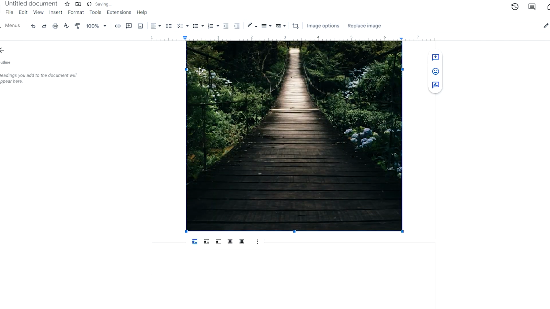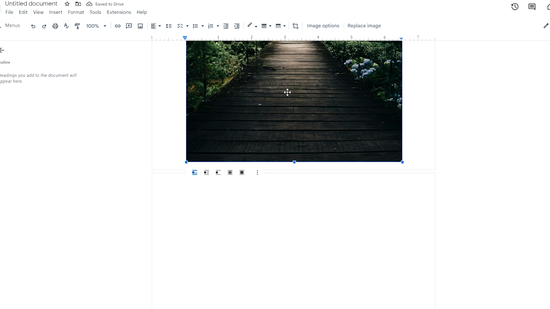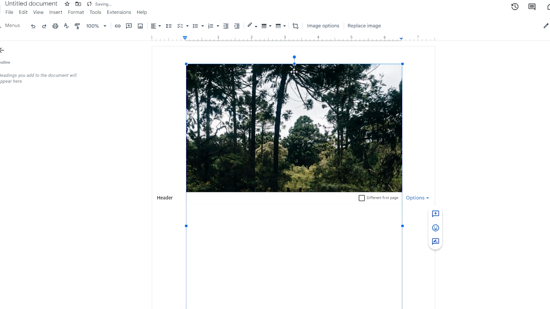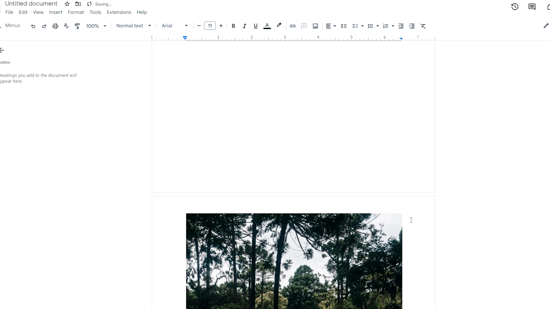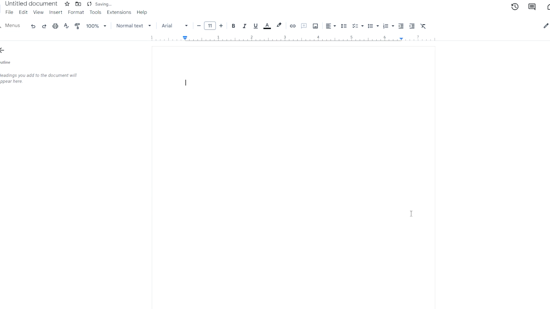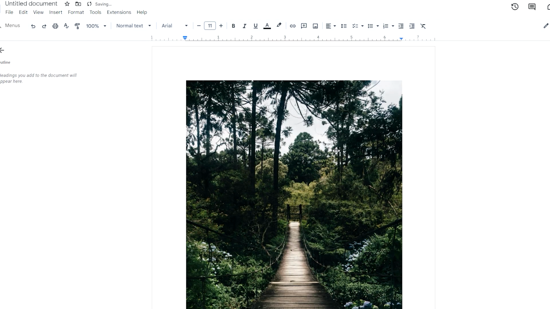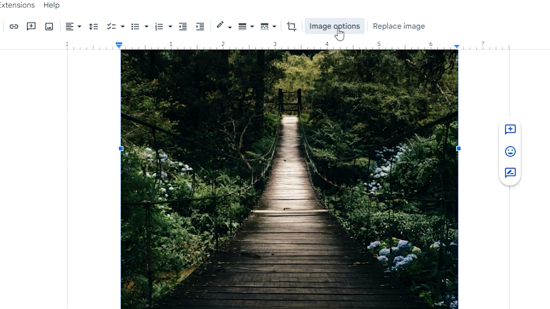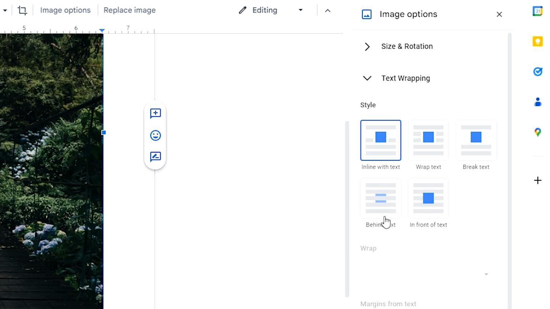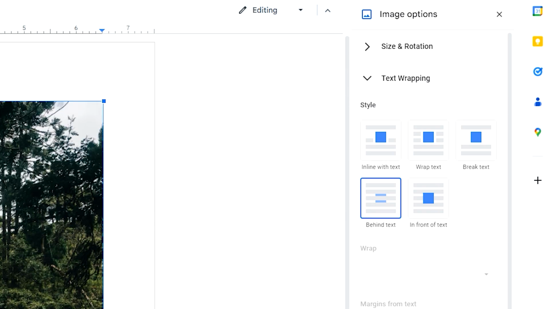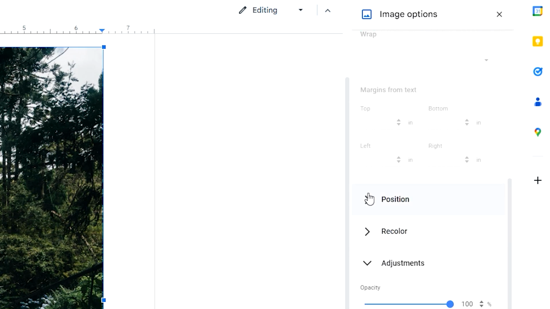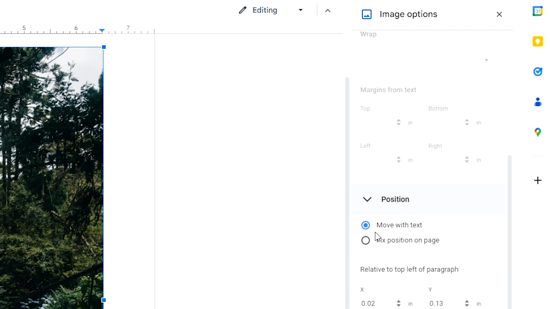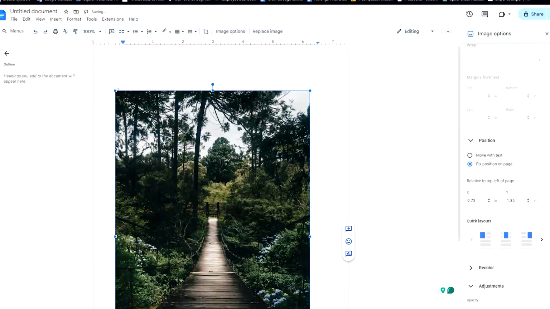This is the picture that I got. To make sure that this only stays on this one page, because apparently when you put this picture in the header, when you go to the next page, it will just appear everywhere, and we don't want that. Let's make sure that it's stuck in the middle of the file. Click on it and go to image options. Then make sure that this is behind text, so that later on we're going to be putting our text above it. Then go to position and make sure it says fixed position on page so that it's never going to go anywhere out of it.